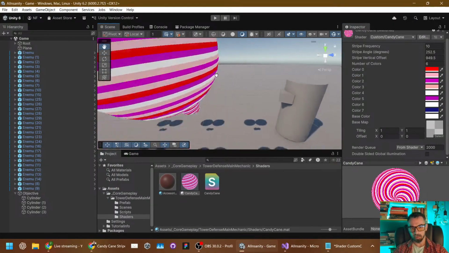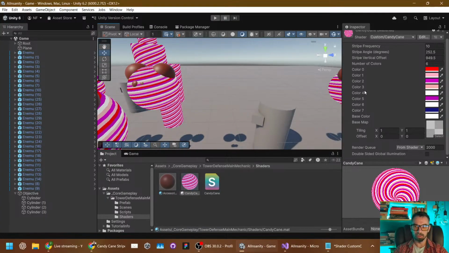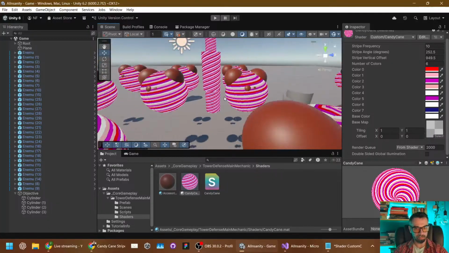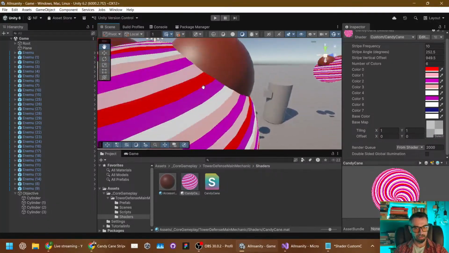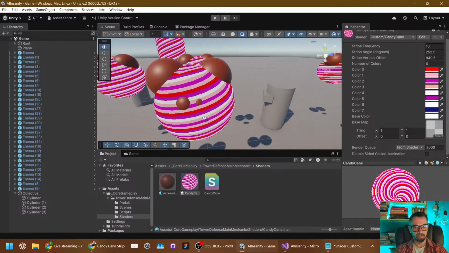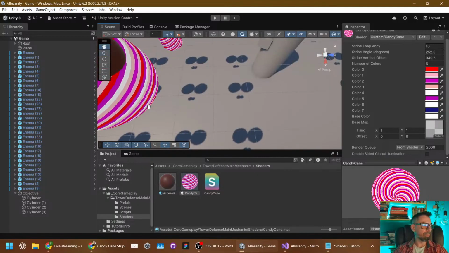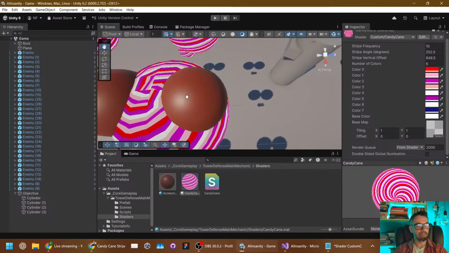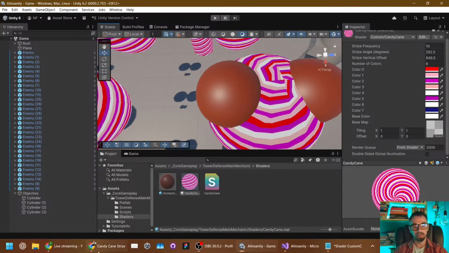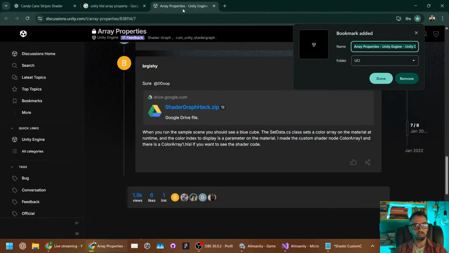Okay, excellent. We are having custom colors, no arrays. That's also fine. I will probably check out the hack that I found maybe at one point.